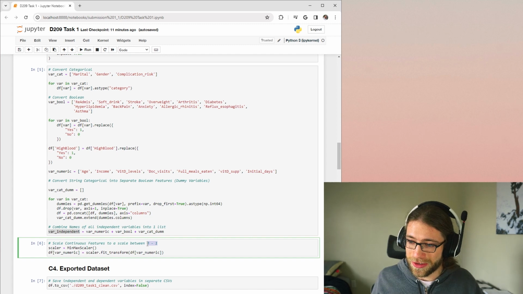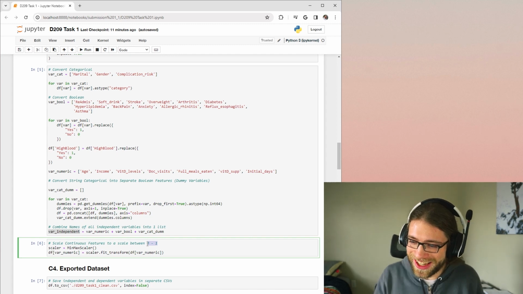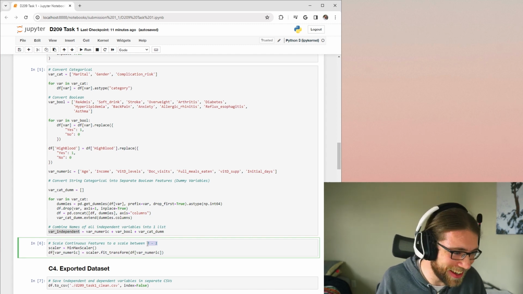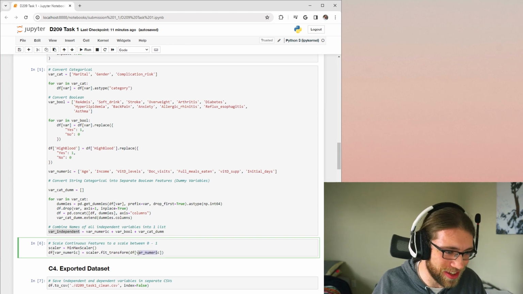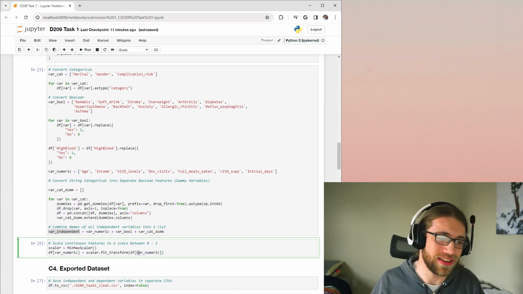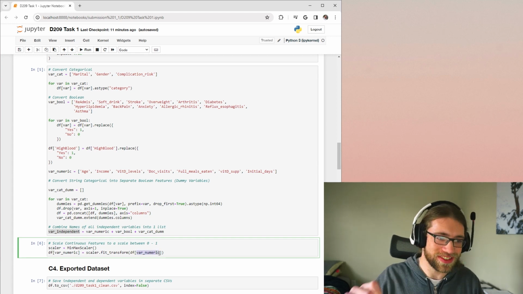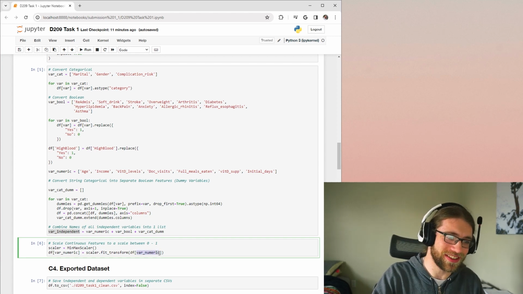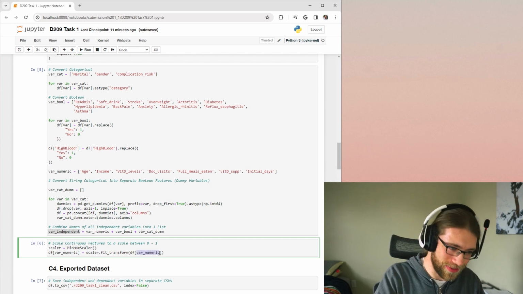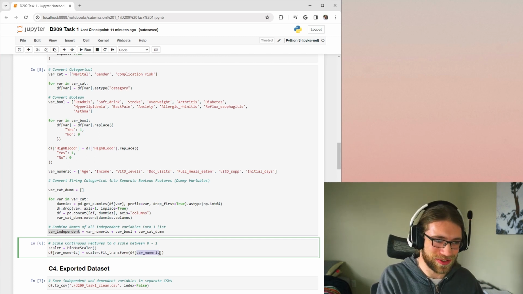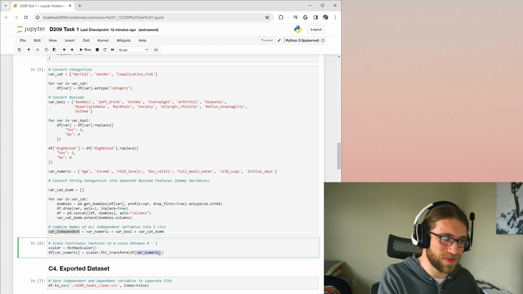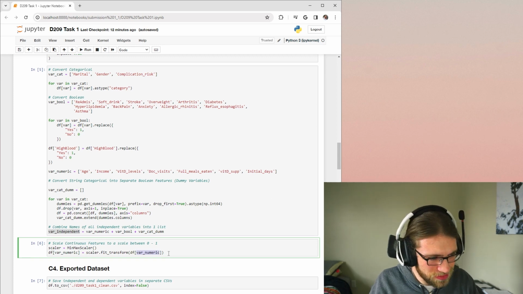I'm not sure why that wasn't okay, but I hope this now works. So we just do that on all of the continuous variables, which are in the numeric variable, which we're able to fit and transform using the scaler.